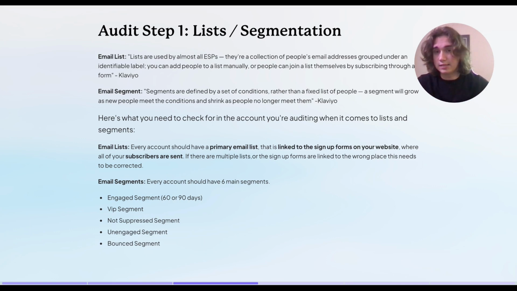An email list is essentially a collection of people's email addresses that are grouped under an identifiable label. You can add people to a list manually, or they can join the list through your sign-up form. But essentially a list is just static and it's not going to really change unless they join in those two ways mentioned. Whereas a segment is actually defined by a set of conditions rather than a fixed list of people. So basically a segment will grow as new people meet whatever conditions you set up for the segment, and it will shrink as they no longer meet these conditions.